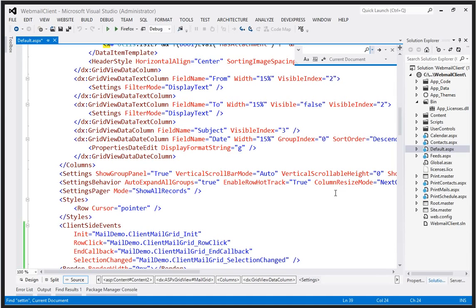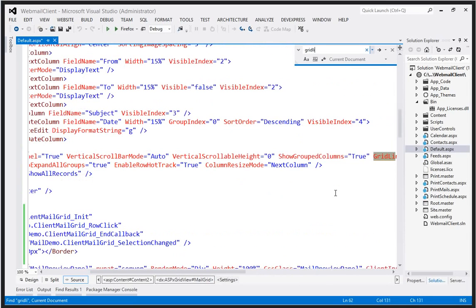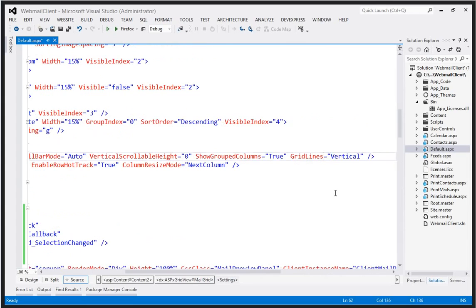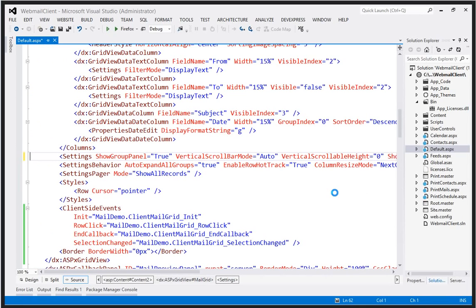The designer some days is very fast, and some days it has delays and so forth. But in this case, what I'm going to look for is grid lines, and because I know I've already set it to vertical, I can set it to both, but I'm going to go for the none option. I really like the idea of having no grid lines.